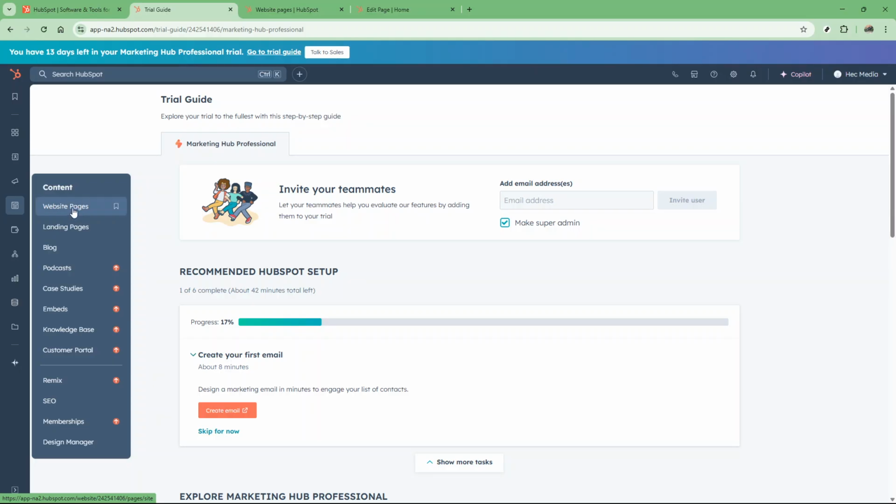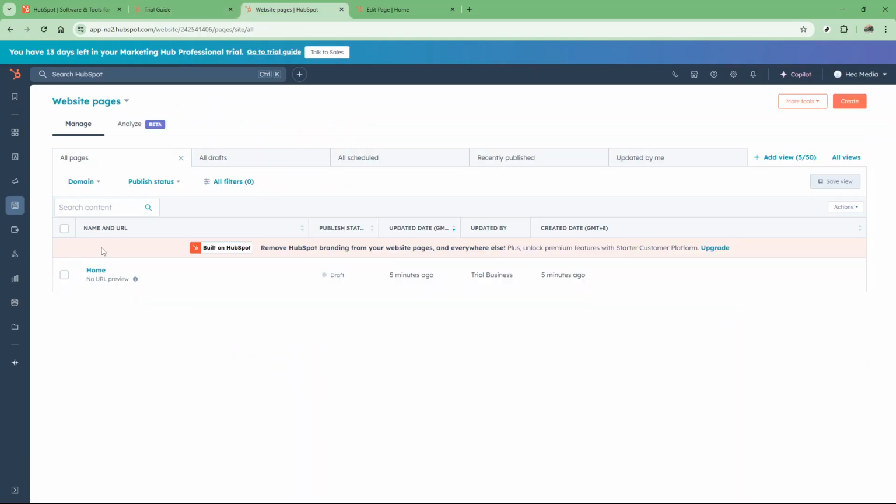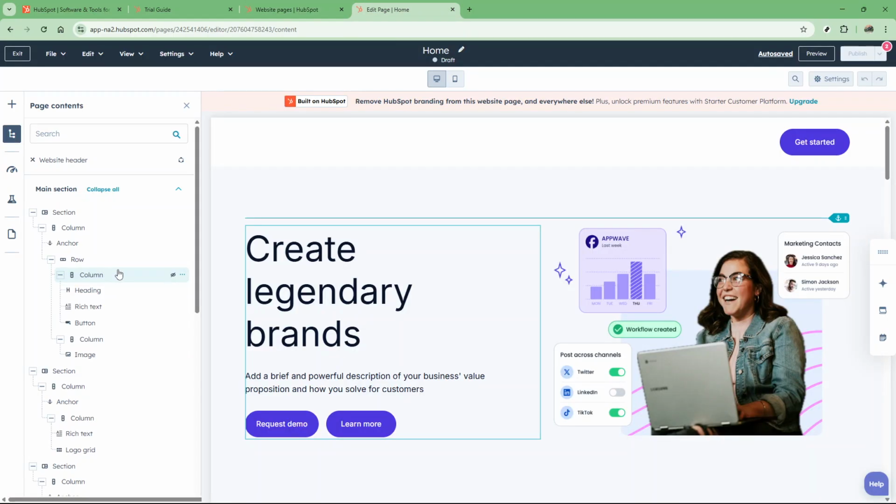Now, it's decision time. You'll need to decide if you want to edit an existing page or start from scratch by creating a new one. Click on the relevant page you want to modify or hit that new page button. Once you are in the page editor, you'll see something called a module.